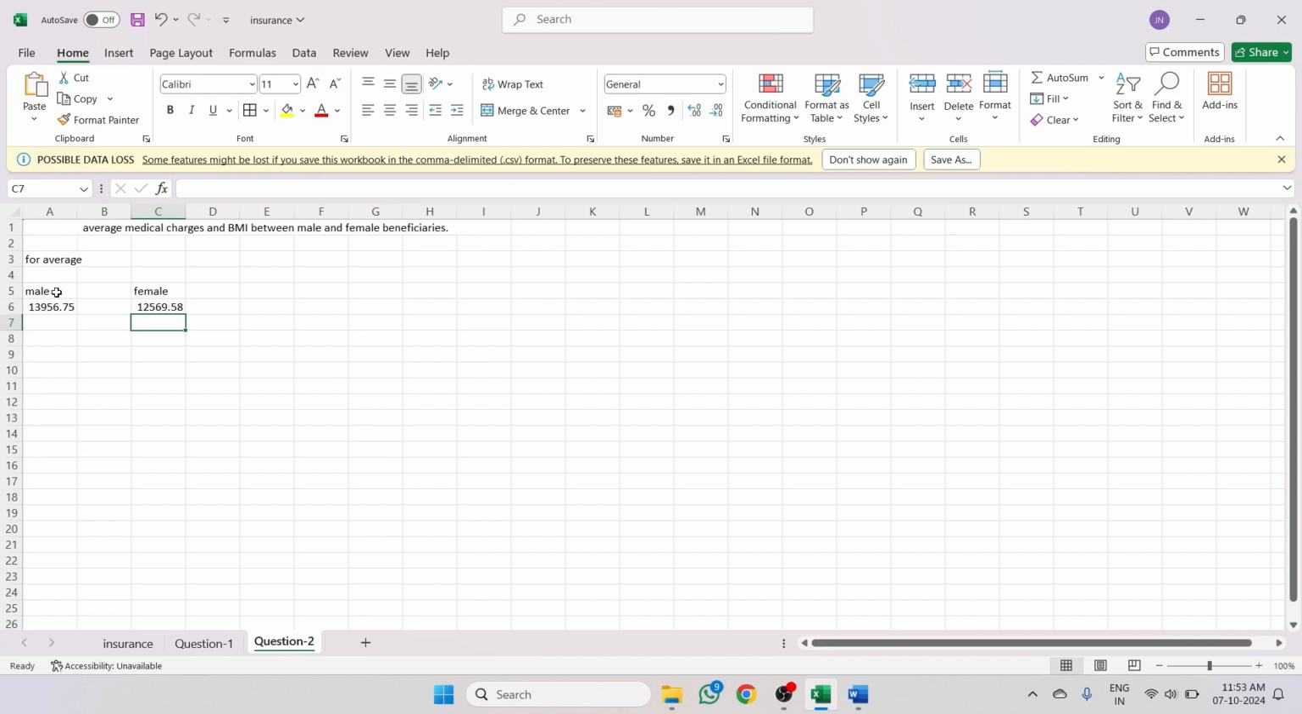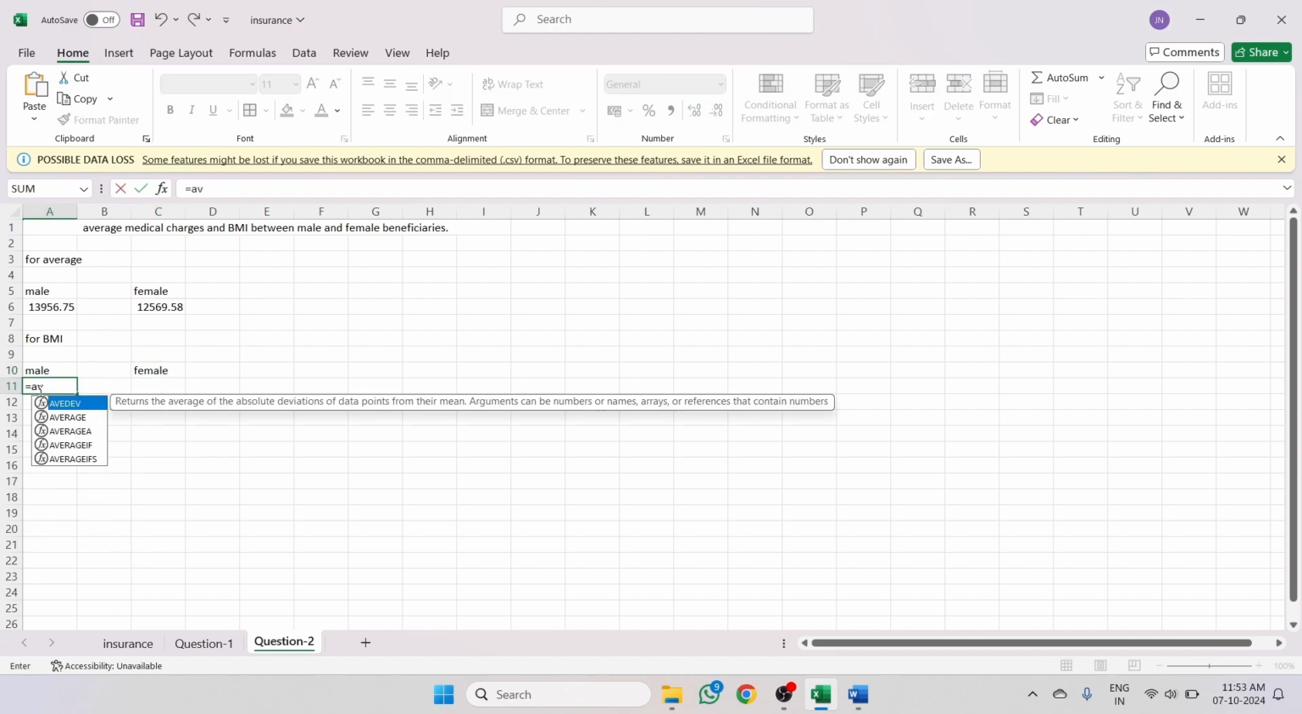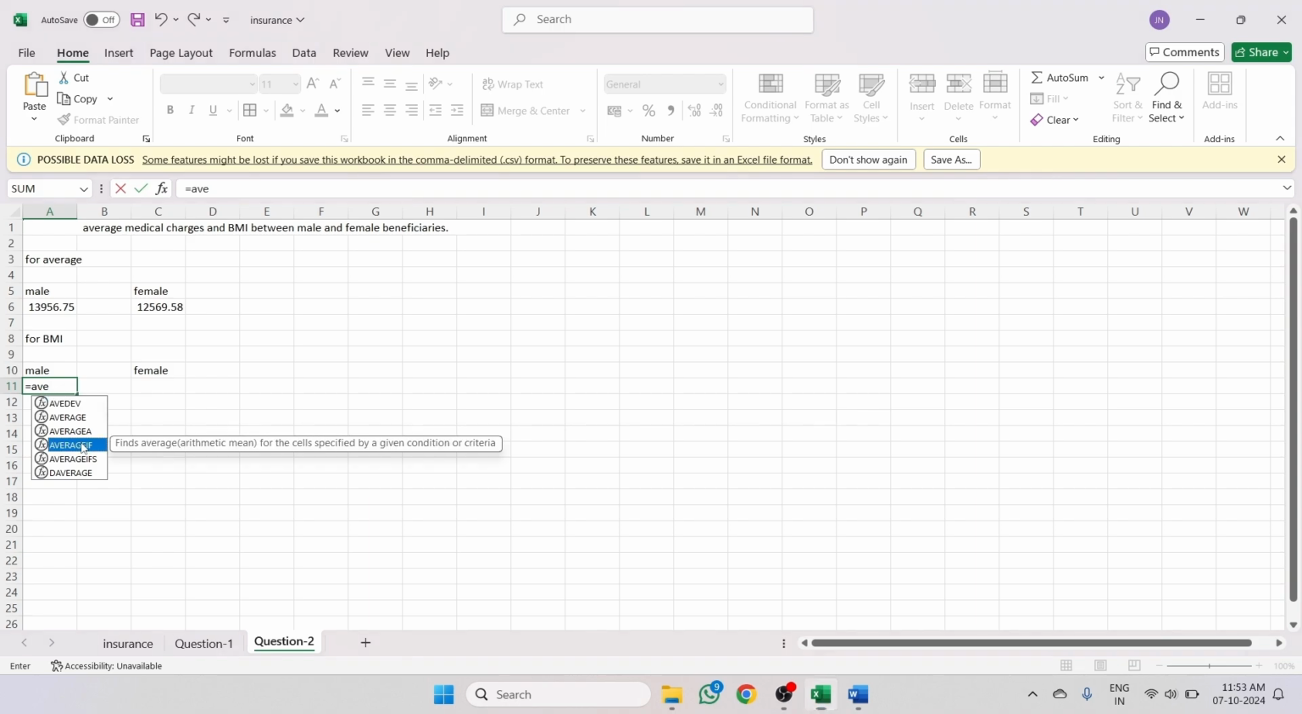Average cost for male is this one, and for female the average is this one. So for female it is less. Now further we need to find for BMI also, for male and for female. So it's the same function, average if.